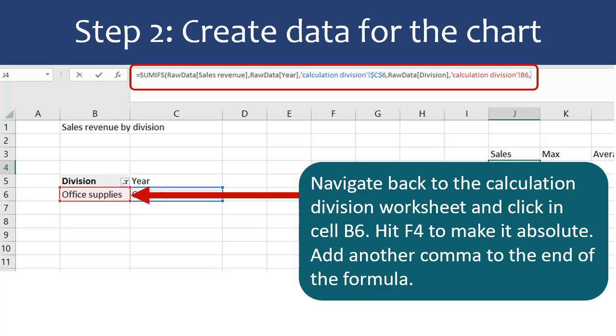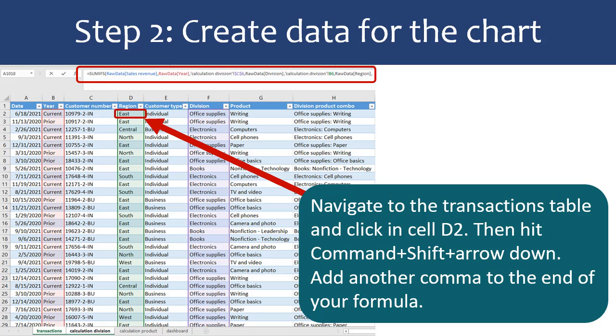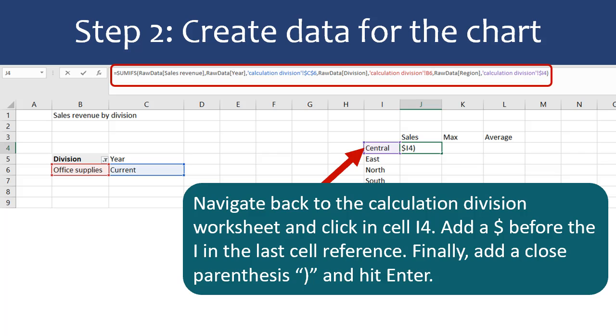Navigate back to the Calculation Division worksheet and click in cell B6. Hit F4 to make it absolute. Add another comma to the end of the formula. Navigate to the Transactions table and click in cell D2. Then hit Command plus Shift plus arrow down. Add another comma to the end of your formula. Navigate back to the Calculation Division worksheet and click in cell I4. Add a $ sign before the I in the last cell reference. Finally, add a closed parenthesis and hit Enter.